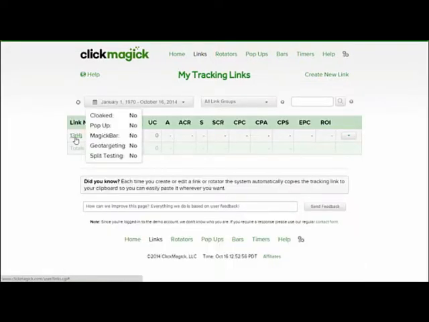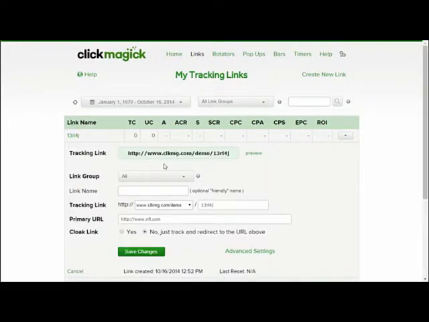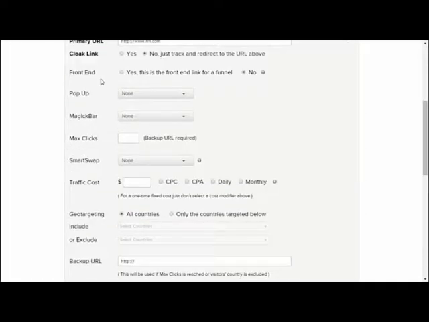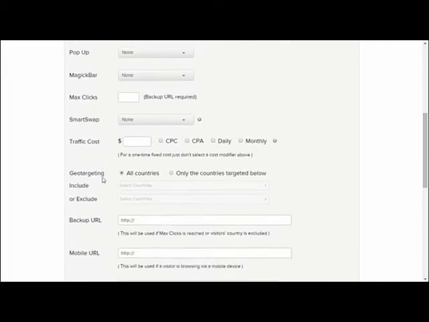To edit a link, just click on the link name like this. Let me show you some of the more advanced settings. There's a setting to integrate this link into a sales funnel, which you'll learn about later. And you can add a pop-up or a content bar to your tracking link, no matter what site you're sending people to. You can set a maximum number of clicks for this link if you want. You can use ClickMagick's Smart Swap technology to help maximize the value of all your clicks, which you'll learn about in the tutorials. And right here you can enter your traffic cost data.